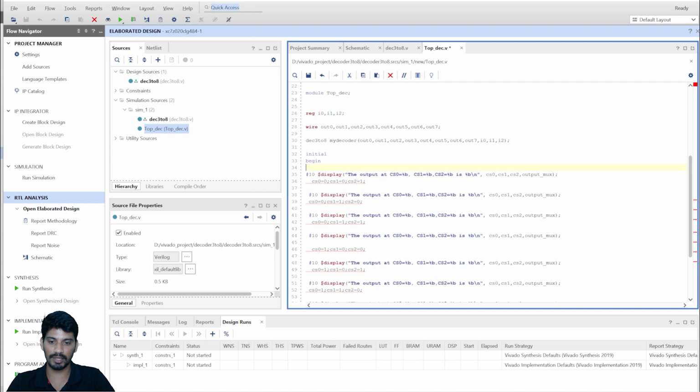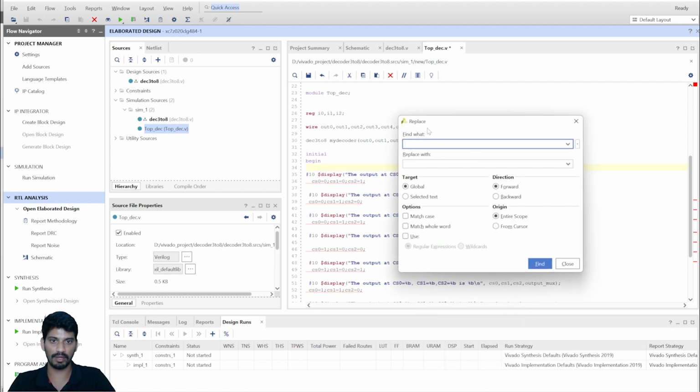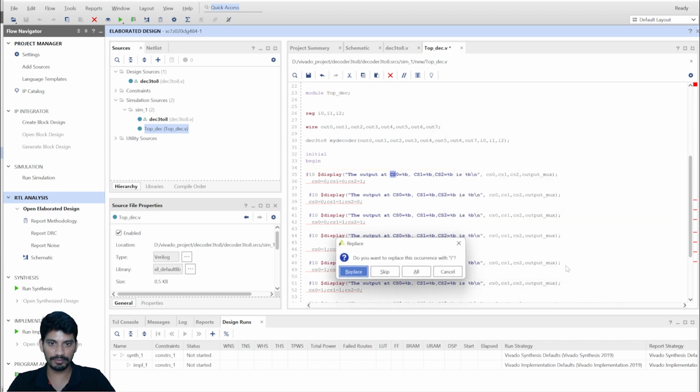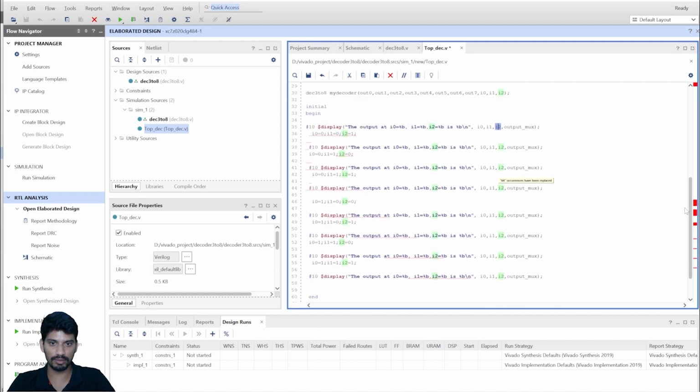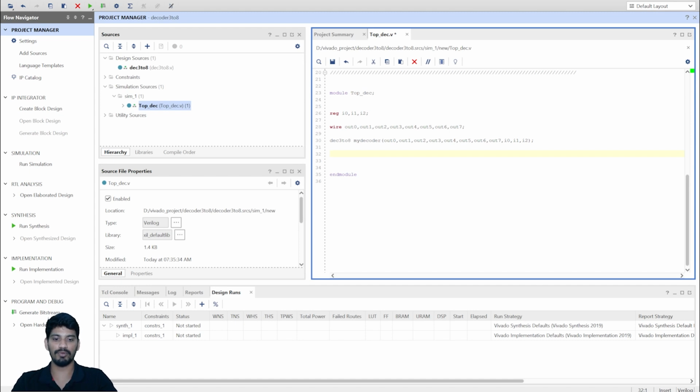So what I'm doing, I'm directly using a find and replace. You can use replace or control R, you can directly press, and what you want to find, all the CSs you need to change with I, right? So I'm finding, this is the first CS it found. So replace, you can do like this, or you can do replace all. So all of them got replaced. Let's save this. Now we'll apply the different input patterns.